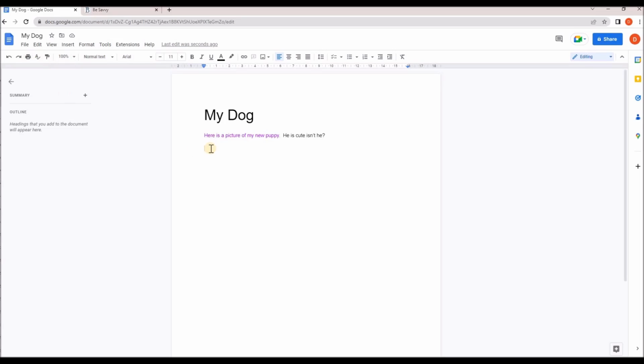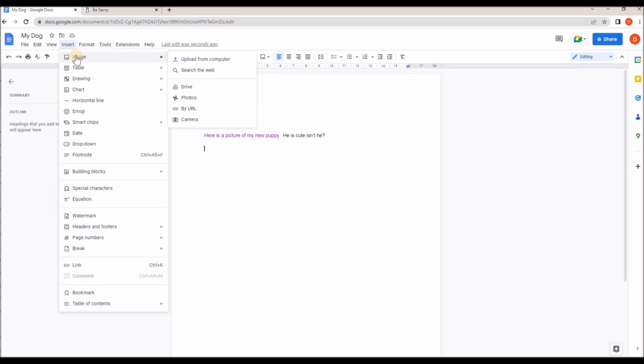Another thing that you might want to do is insert a nice picture. I have in fact called it my dog, so I better show someone what this dog looks like. So you have a couple of options here. You have a little picture here that says insert image, or you can go to insert and image.